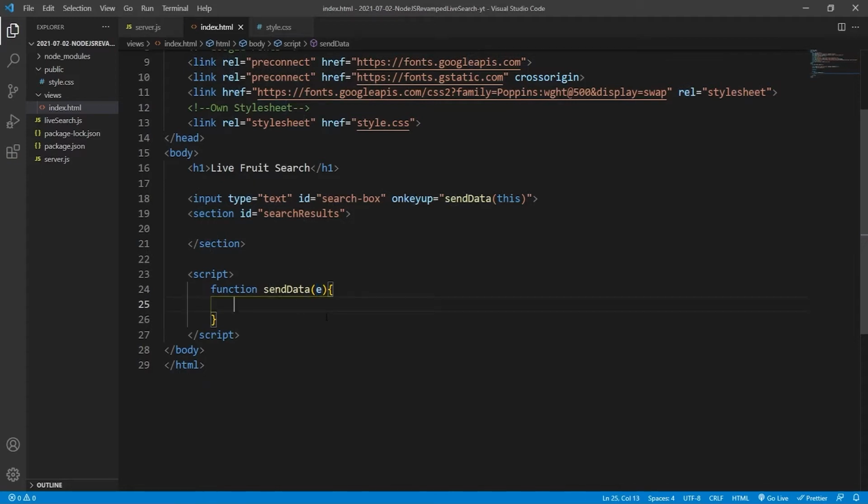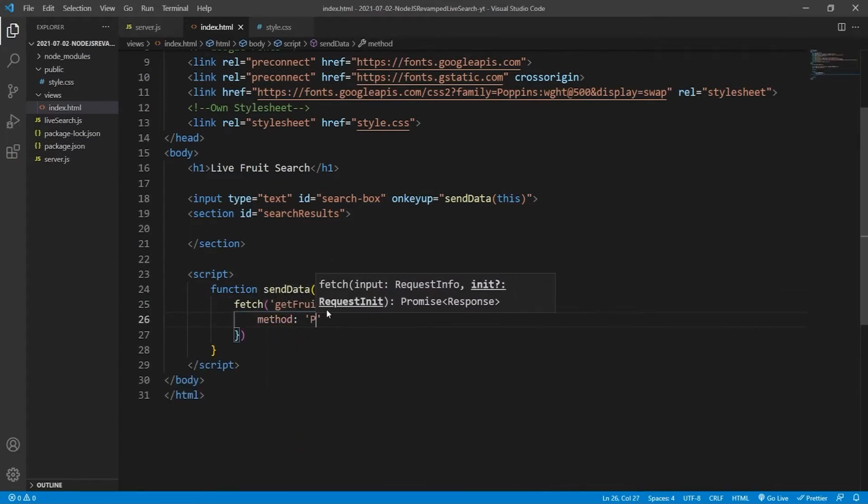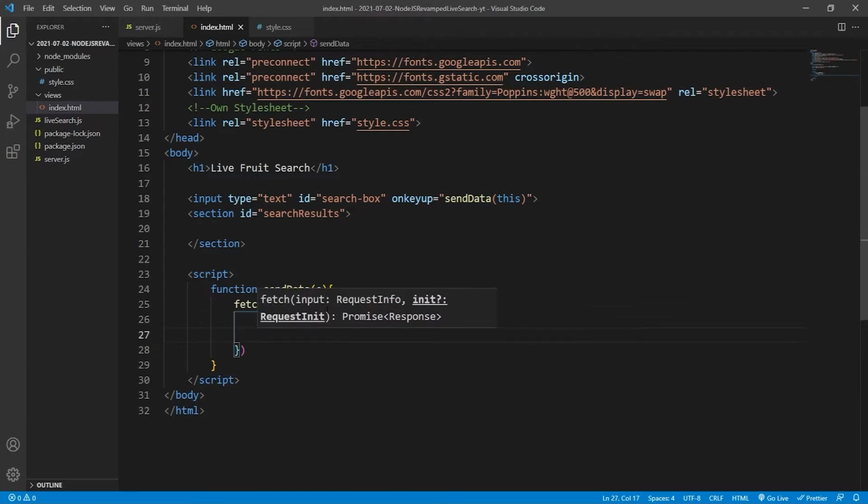And what we'll now do is we'll now use the fetch API because a lot of browsers support it, and we will send a post request to get fruit. Because it's a post request, we need to say that it is, so the method will be post, and then we'll be sending JSON data on this post.